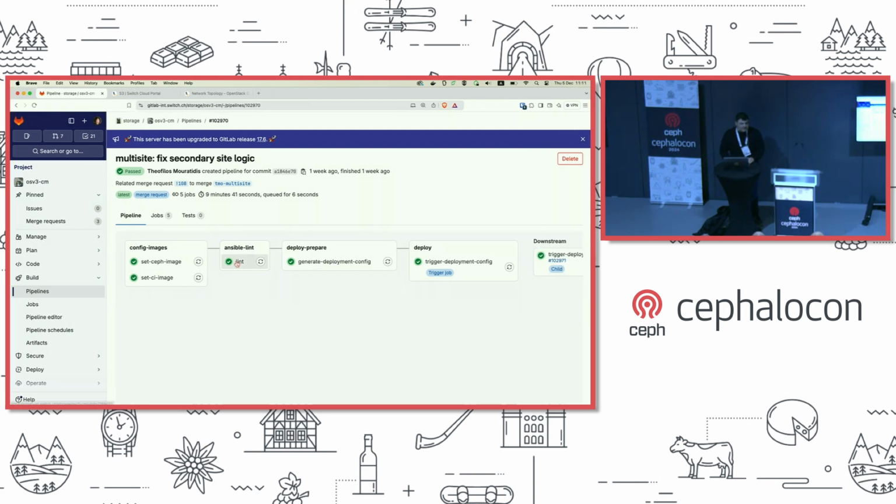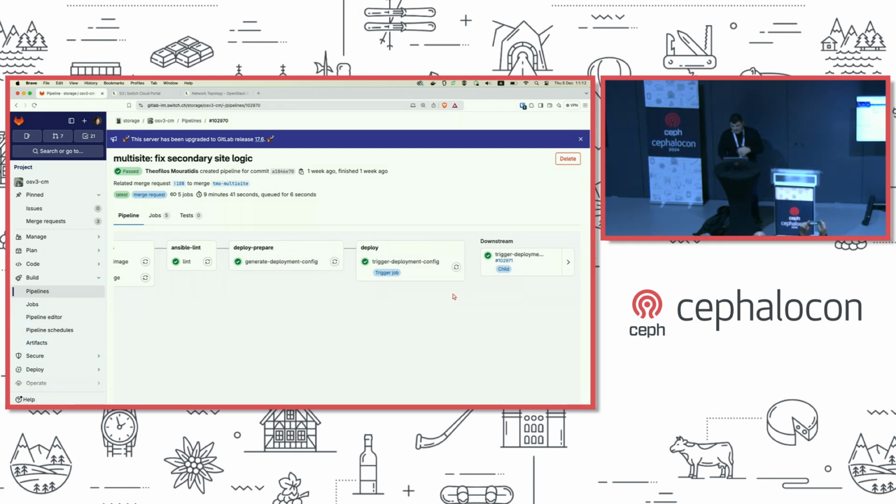Now it's there. So here is the pipeline that you can see. For example, the first step is to configure the images. We have a directory called Docker images, and if there is a change like the Dockerfile or something like that, an image is built out of that. Then we use Ansible lint. Then we have this step that I showed before that tries to figure out to which clusters to push. And then we have dynamic downstream pipelines that are deploying to the cluster.